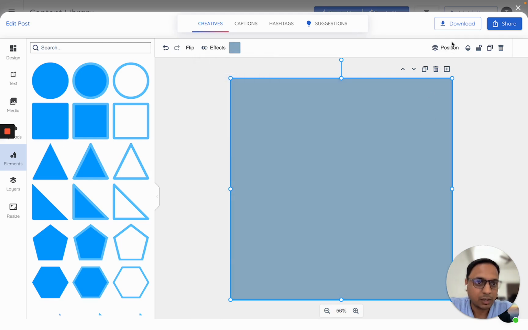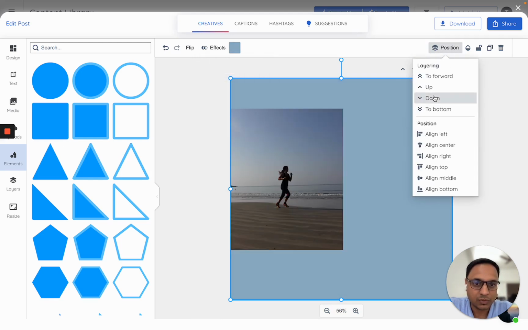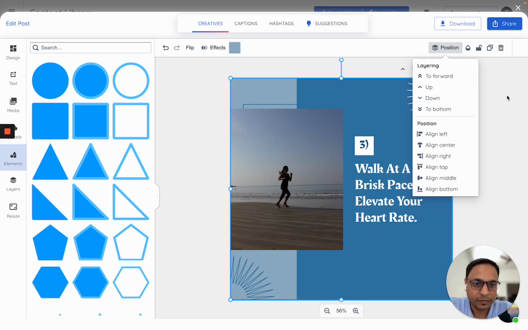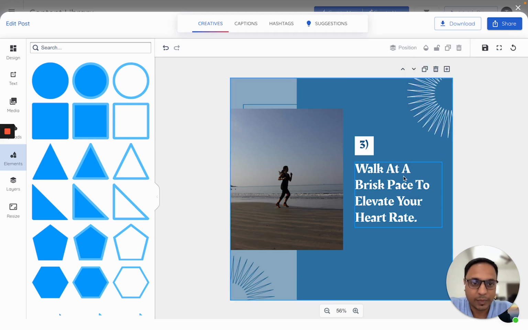I can then click on the position. I can gradually keep on moving it down to showcase whatever elements I want. Let's say this is how it is. This is how you can set a background. This was all about images and shapes, and changing them.